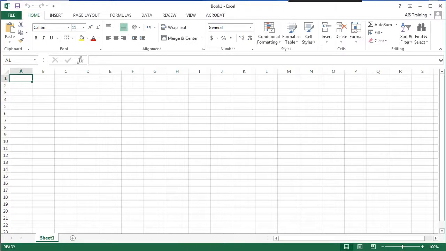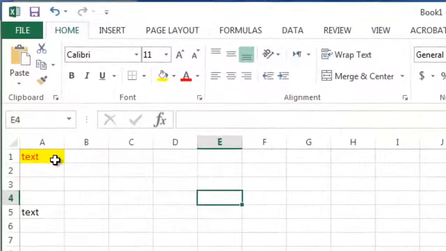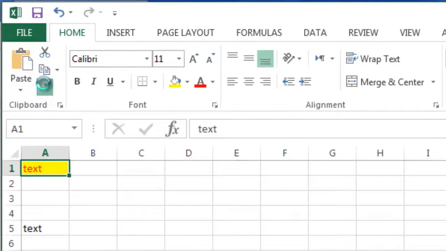Exactly the same thing works in Excel. I have some text here. Select the Format Painter, and it adopts that style.